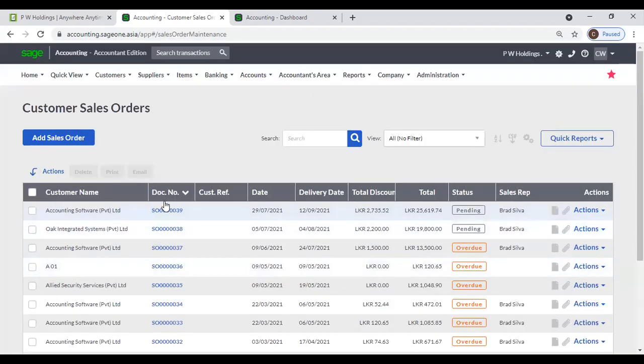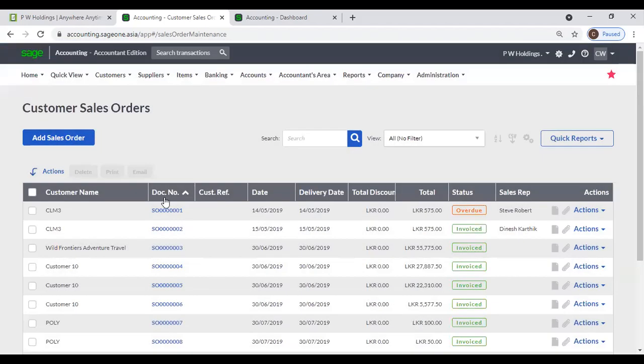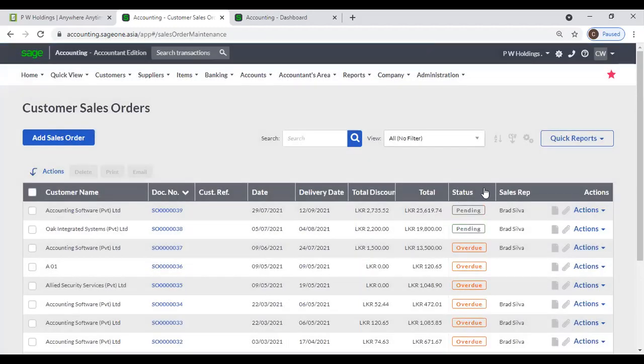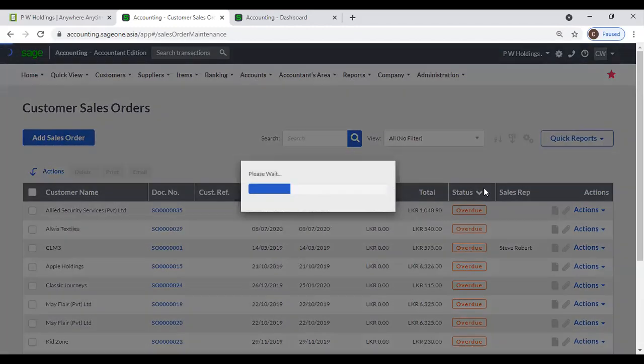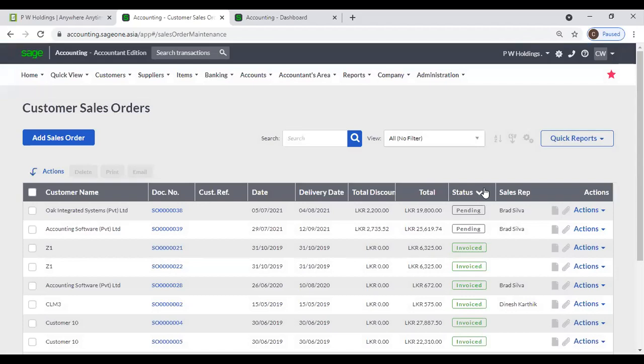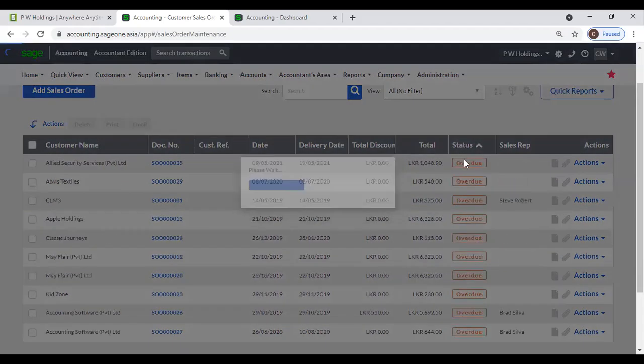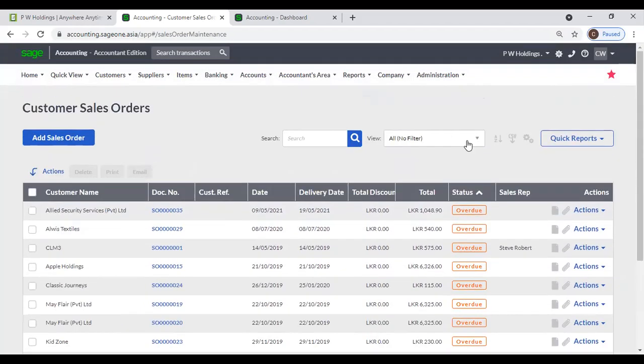And you can sort this grid by clicking these headings. You can sort ascending or descending order. And there are few status: pending, invoice, and overdue. Overdue is, you should deliver these items or sales order in May 19th. So far you haven't delivered, therefore this will be overdue.